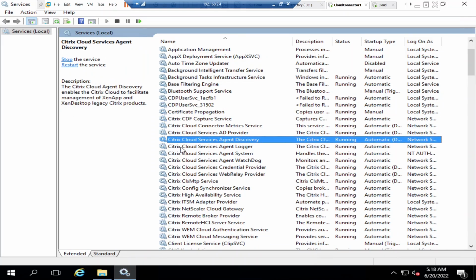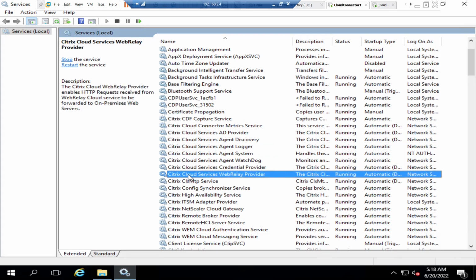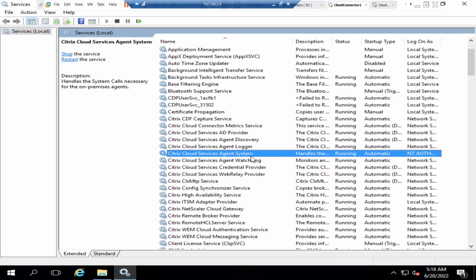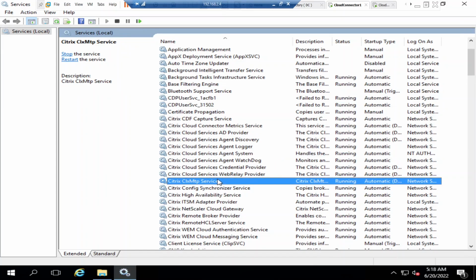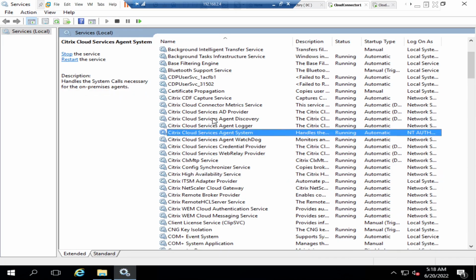So it is good to have the knowledge of all these services. Let's say if you attend some interview, and someone asks what is the Citrix Cloud Services Agent System, you can simply say it handles the system calls necessary for the on-premise agents. And it is also very useful for troubleshooting purposes, because you know what each service does. Let's say in your environment you're not able to automate the provisioning and management of virtual apps and desktops, then you know that Citrix ITSM adapter provider is in stopped state, so you can start it. So it will be very, very helpful for you for troubleshooting.